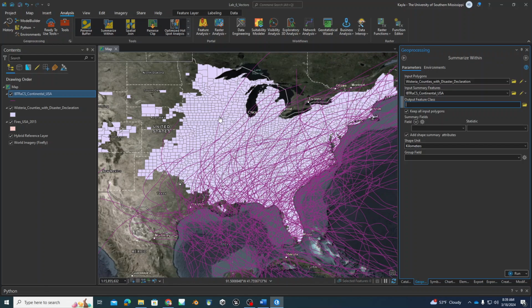I can say, great, I want this to be, what am I dealing with? This is going to be the Wisteria counties summarized hurricanes, let's go with. I can call it that. Now, you don't have to call it that, you can call it something else.